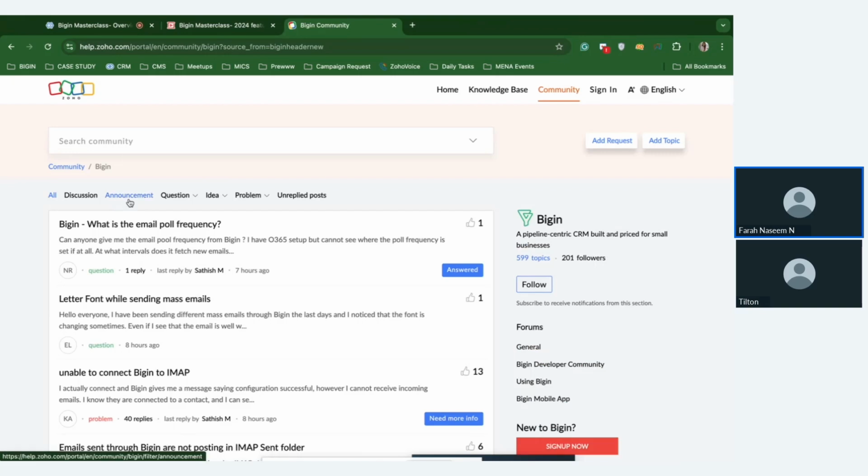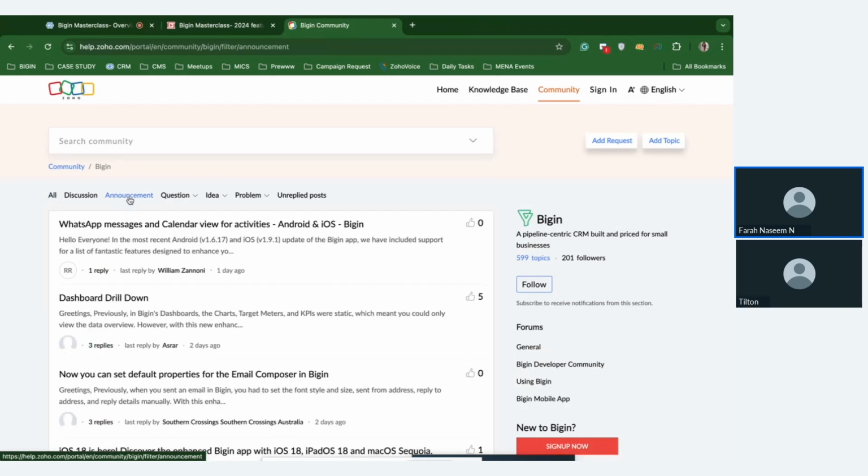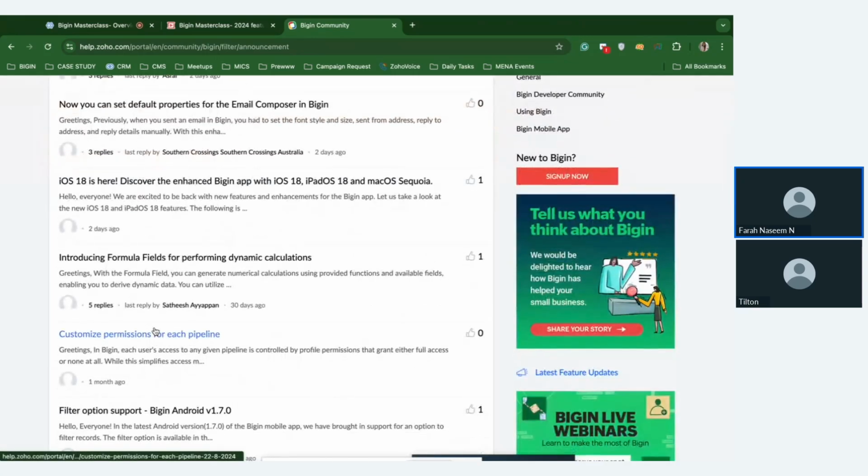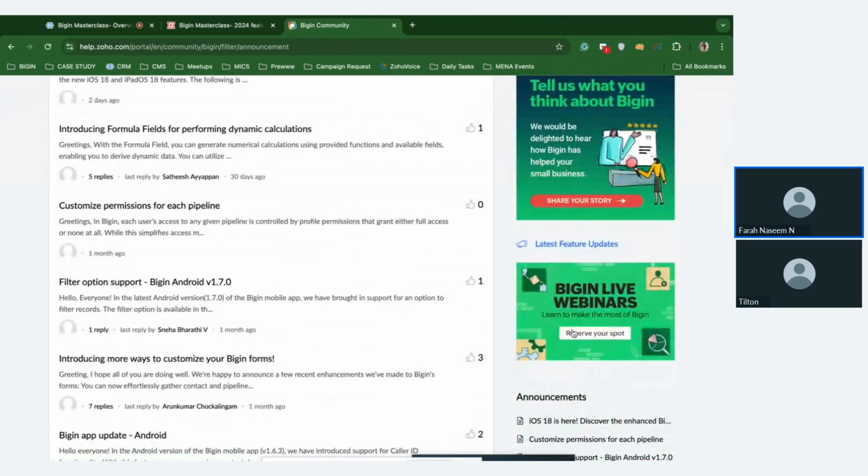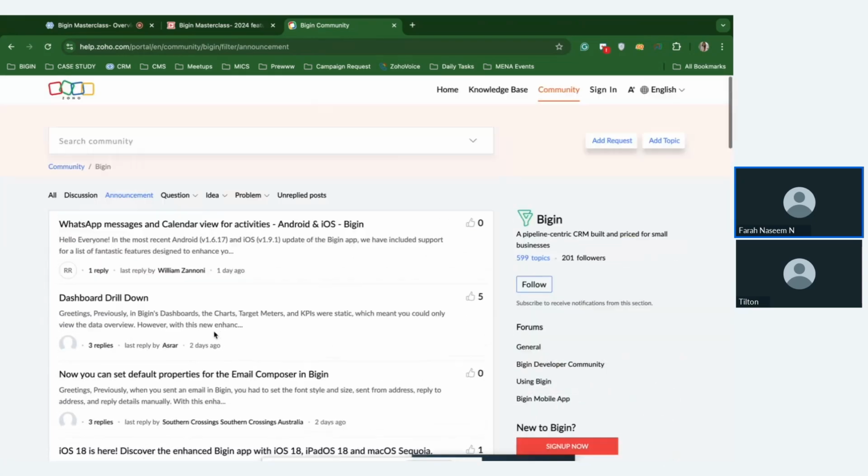All the announcements, if we are coming to your city for meetups, if we are introducing a new feature or an enhancement, we would definitely post it here. So you'll get to know all the updates, even updates relating to webinars. You can also have discussions with other Bigin users. If you want, you can post an idea if you have. All of these can be done within Bigin's community page.